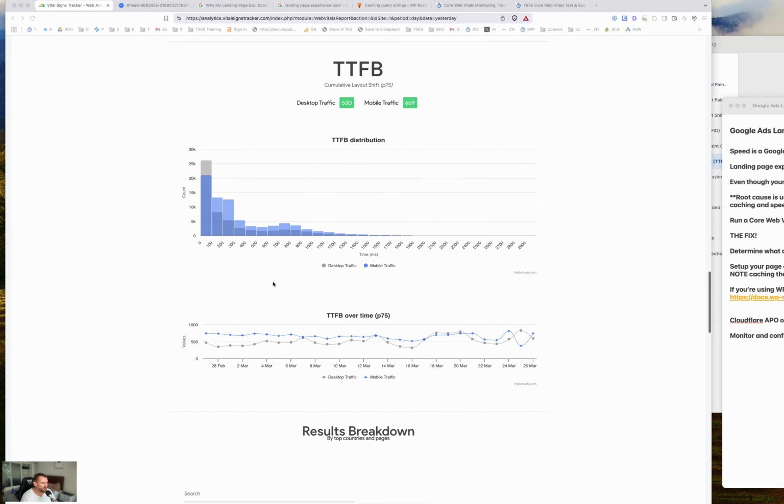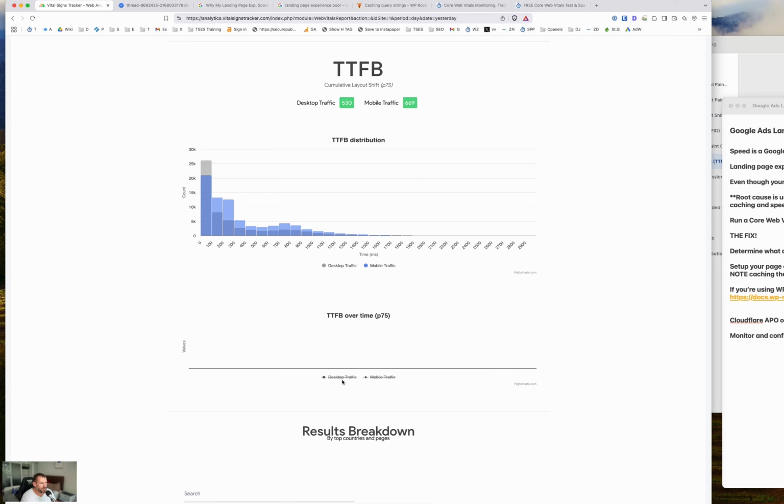But once you've set up the fix, you can see the trend line here. So you can set up a custom segment for just paid traffic and see what's happening, and see the trend line over time. That's pretty much it.